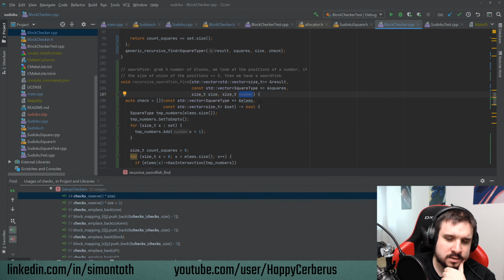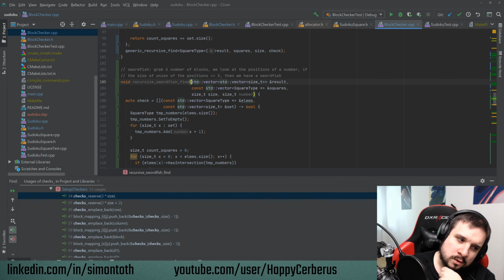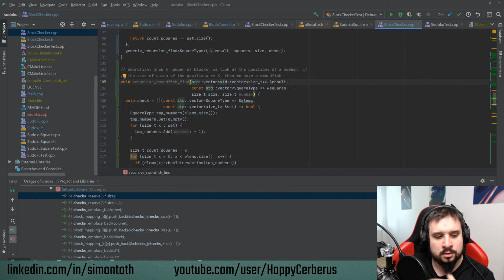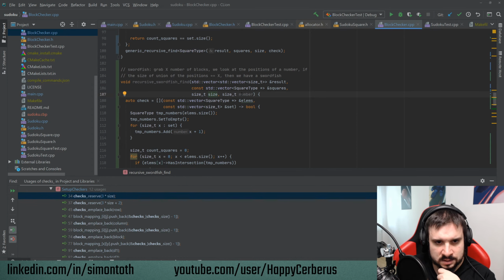Oh, but that's actually fine. So we return all the combinations of columns or rows, right? So all the combinations of blocks that are in a swordfish for this size of a swordfish and this number. Usually that should be just one set, but technically it can happen, like there's nothing preventing this from happening multiple times.